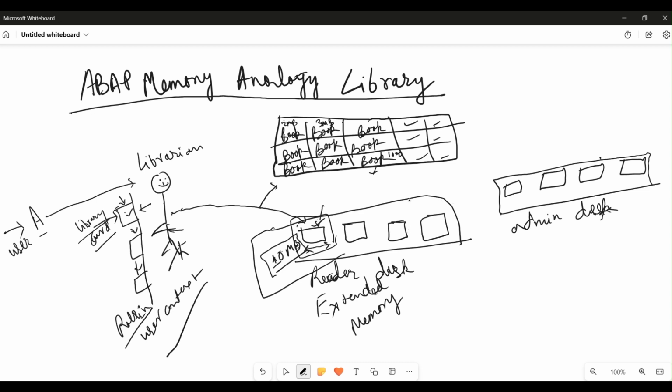Now this is done. Suppose the user has used my complete extended memory, or this reader desk is full. He requests the librarian, I need to read one more book, I need some extra space. Or the space is not sufficient for me to sit and write notes, I require some extra space. So my librarian will say, okay, no issues, I can assign you some space from this admin desk.